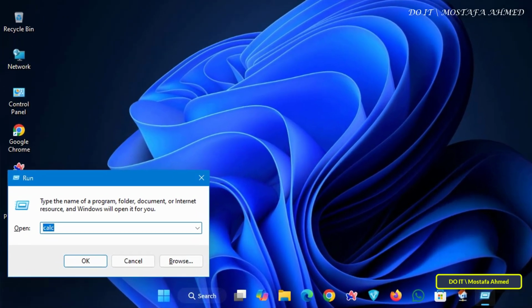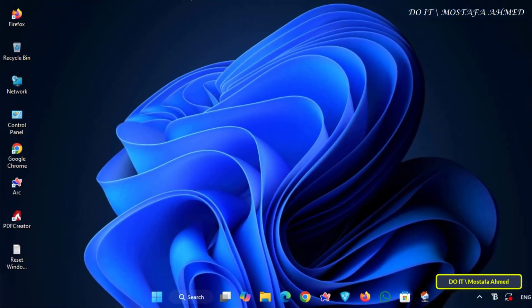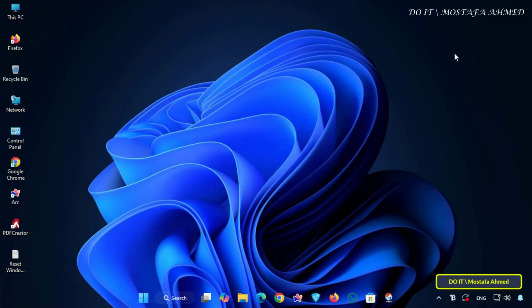The next command is OSK, which opens the on-screen keyboard. Its importance lies in providing a virtual keyboard on your screen. If your physical keyboard is broken or you need accessibility support, this tool is the perfect solution.